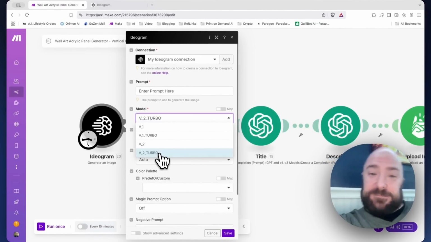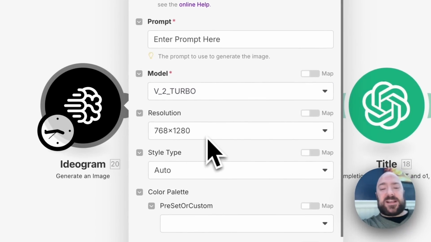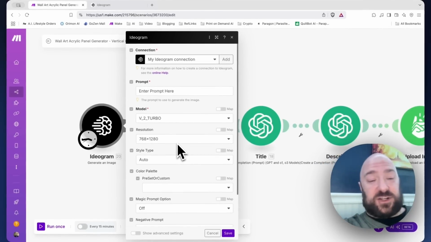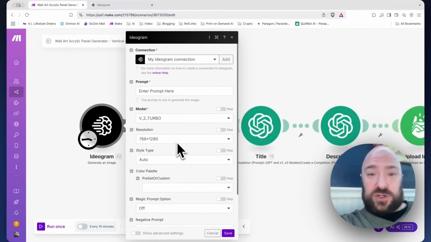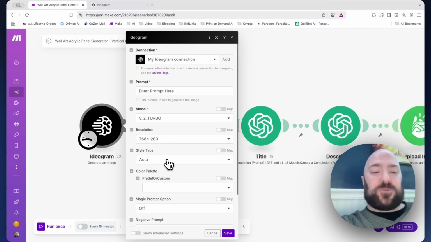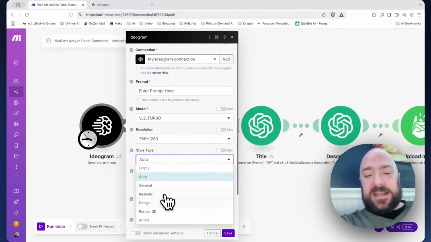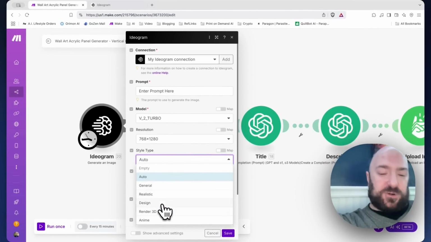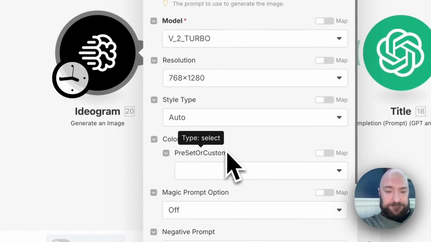It is the most expensive to use when you're using the API, but overall you're going to get the best results. Resolution is selected for what we're trying to create here. So if you're using my blueprints, we're creating a vertical acrylic wall art, and this is the resolution that is best to use. And then for the type, this depends on what we want to create. And here in just a couple seconds, we're going to cut over to Ideogram, and I'm going to show you some examples so you can decide what style type you want to render in.